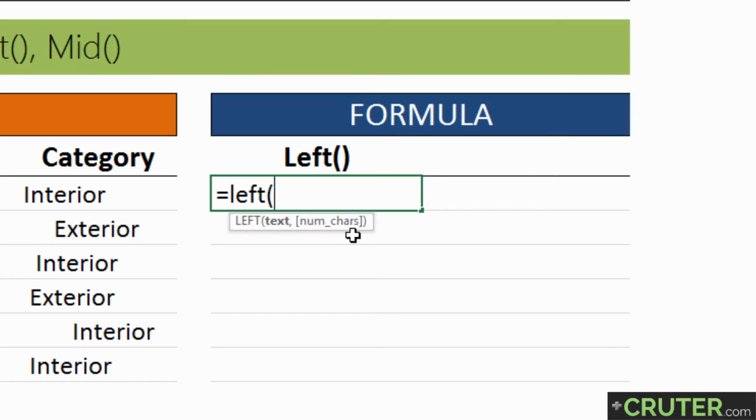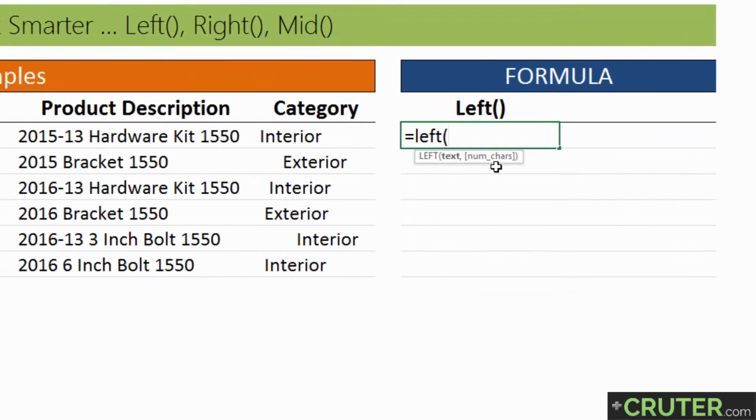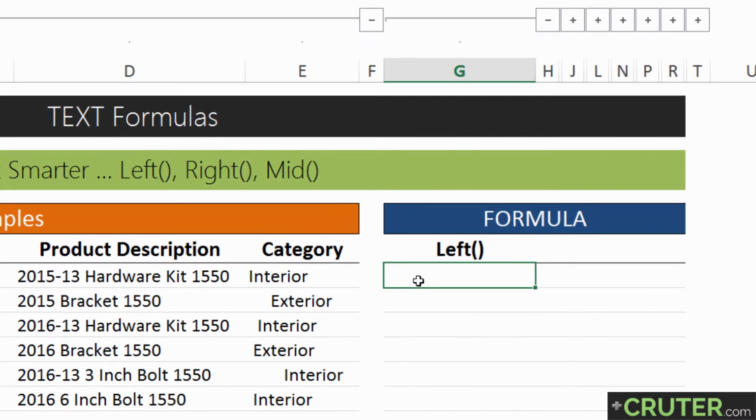Remember that the number of characters is optional since it's in brackets, but I've never used it without the number of characters, because that's what this is for. If you don't use it, it will just return the entire text string. So text, comma, and then let's say the first four characters in this cell that we're referencing here. And it shows 2015, because that's the first four characters starting from the left. So it's a real basic formula and real simple to understand.